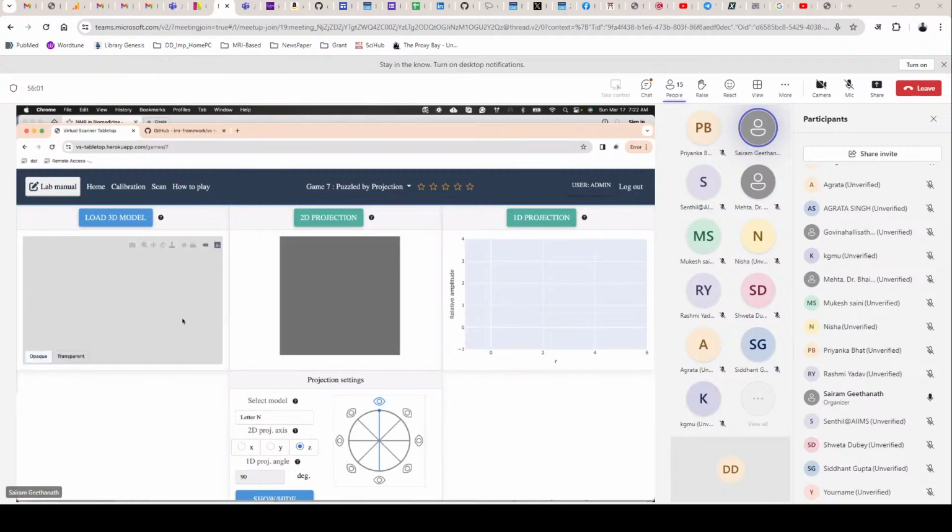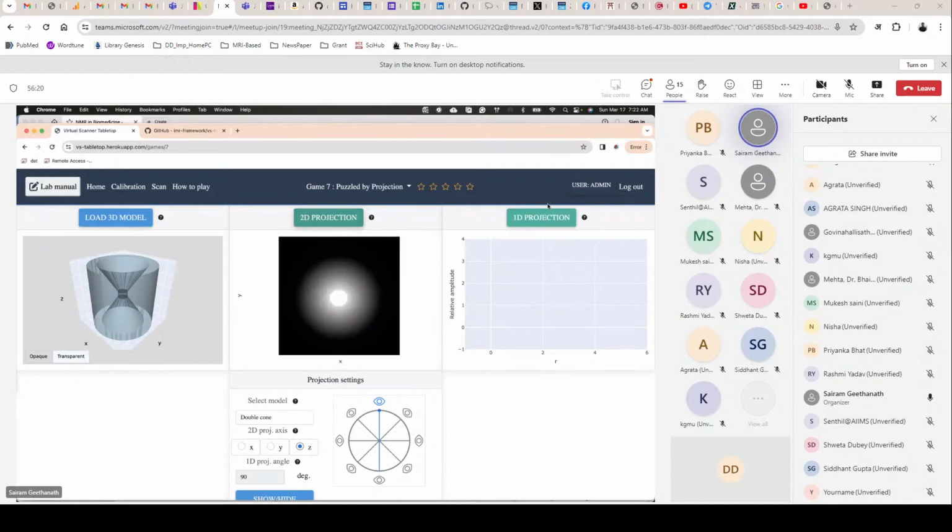Like I was explaining to you, based on the publication, you can load a bunch of 3D models here. So maybe I'm going to use something like a double cone and load the model. You can also see what's inside: if you click on transparent, you can see what's inside. And then you can do a 2D projection and a 1D projection.